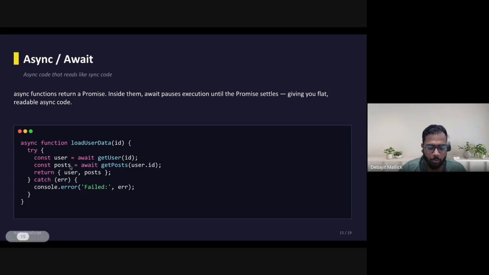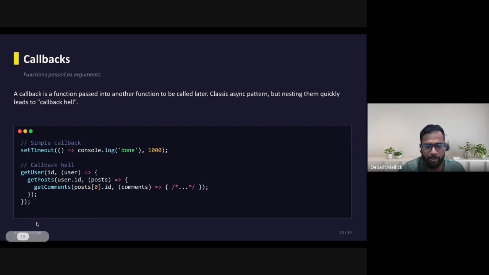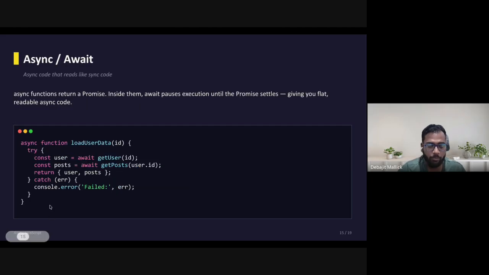Now, for this particular user, I want to fetch all of the social media posts. So I want to fetch posts is equal to await getPosts and use the user.id. Once I get the posts, I want to return the user and posts. Let's say Debajit Mallick is the user, and these are the LinkedIn posts he posted. And if any of getUser or getPosts fails, it will go into this catch block and print the error. So this looks much cleaner than the fallback approach. That is the whole purpose of using async await.